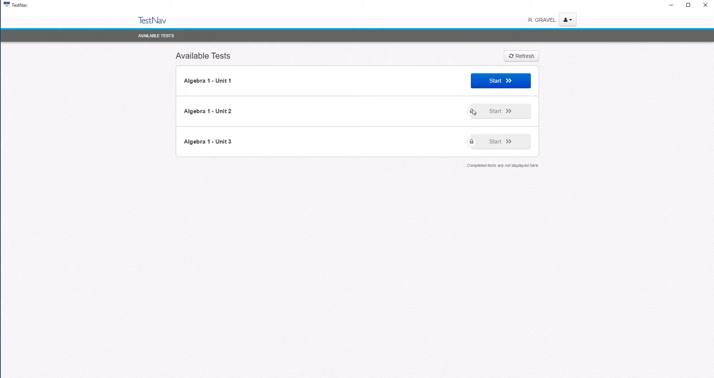This indicates that the test administrator has unlocked Unit 1, but has not yet unlocked Unit 2 or Unit 3 for the student. If for some reason your students do not show a blue start button in a unit in which you have already unlocked, make sure they click the refresh button so that they can verify that the unit has been opened with Pearson.